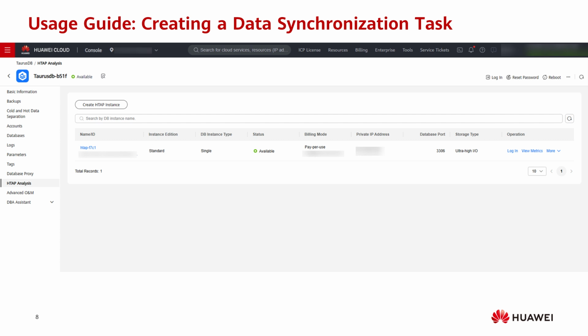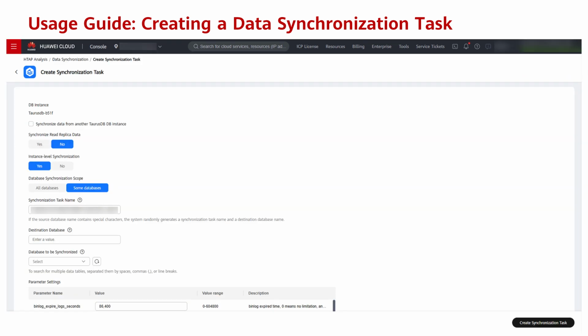In the navigation pane, choose Data Synchronization. On the displayed page, click Create Synchronization Task. On the displayed page, set Synchronize RAID replica data. Ensure that RAID replicas are available during the full synchronization. Set instance-level synchronization to synchronize one or more databases.